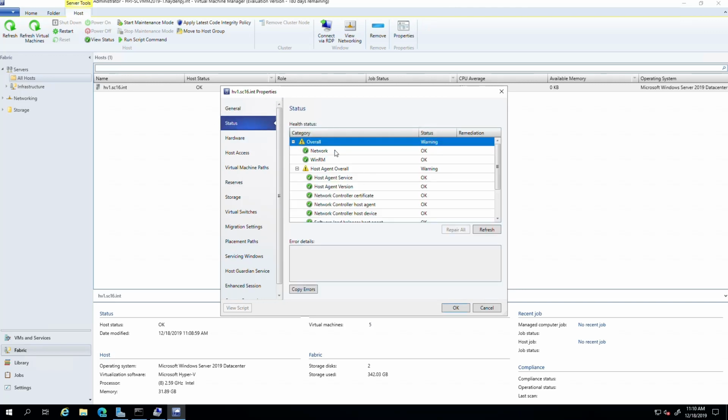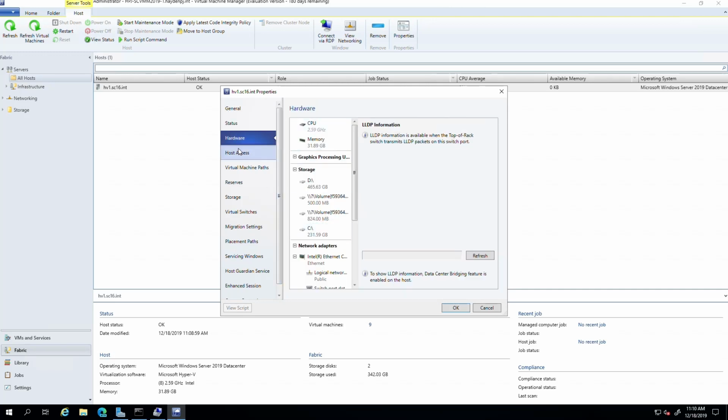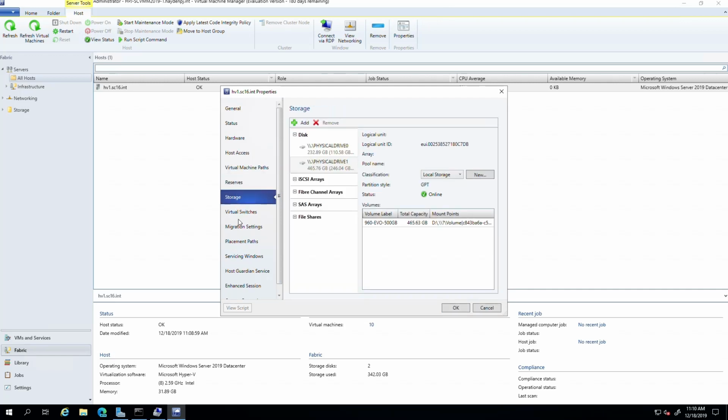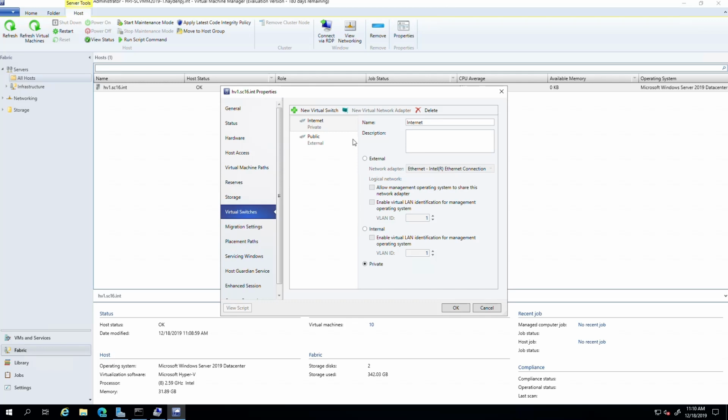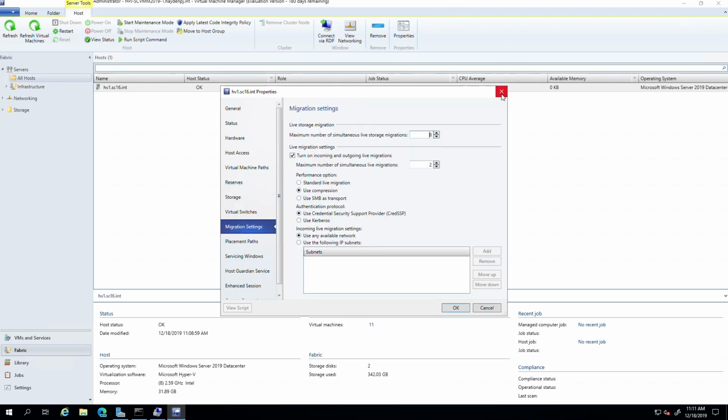Status of the VM is starting to come over. We have a few warnings on a few things, some WMI performance counters that may, again, be something related to the firewall on that system where it's blocking that particular data. We've got hardware data flowing in. Got some details about the storage. It detected the two different virtual switches that are on that system.